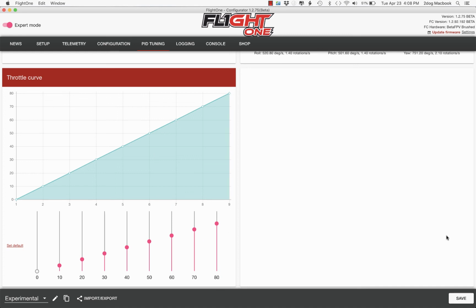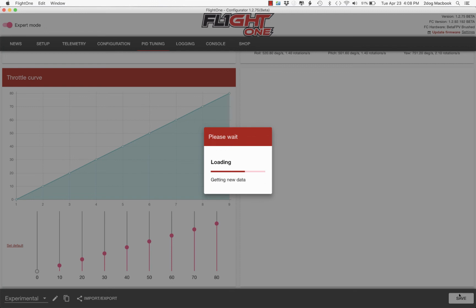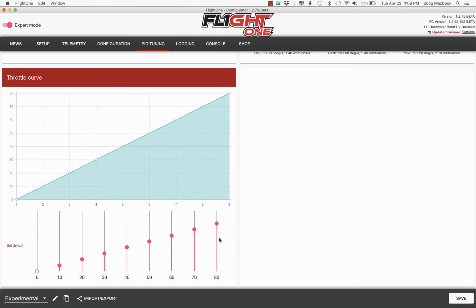Now once you get this done, you click save, and it's going to save your variables, and there you go. When you put it on profile 1, it does not automatically go to profile 2 or 3. You would have to set up a throttle curve on each one of those.